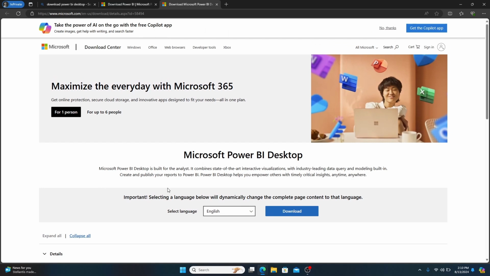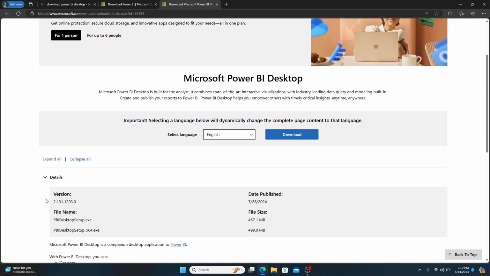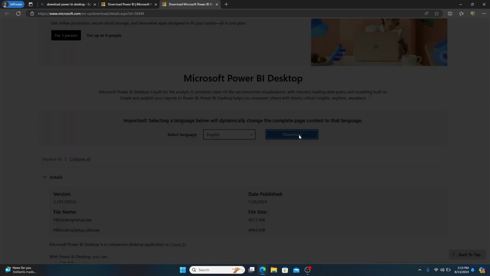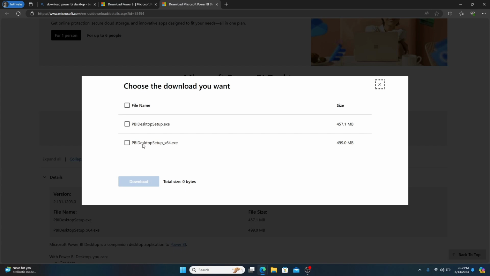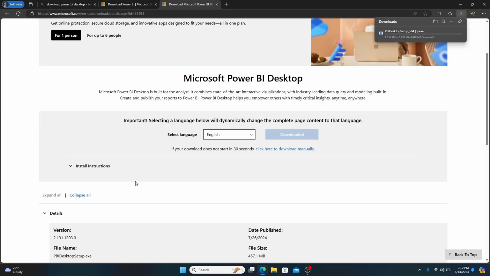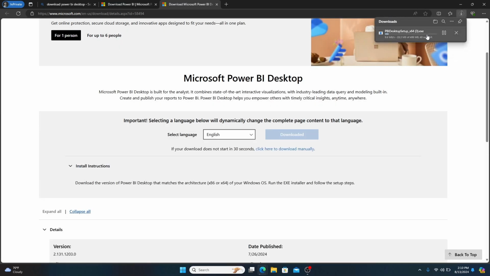the Advanced Download options. Once you're on this page, you're going to select the newest version and your appropriate language. For me, that language is English, and we're going to click the download button. Since my computer is a 64-bit Windows computer, I'm going to choose to download the 64-bit setup exe, and I'm going to click the download button. The download will now start.